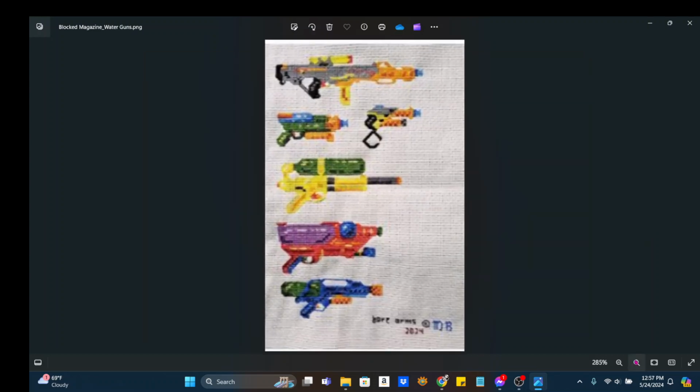This is also from Blocked Magazine. I don't know the designer because I did not get that information beforehand. It's in the same edition of the magazine, the Bare Arms, and I'm just going to call it a water gun sampler. I don't know what it's called. I'll probably get that information when I stitch the pattern.